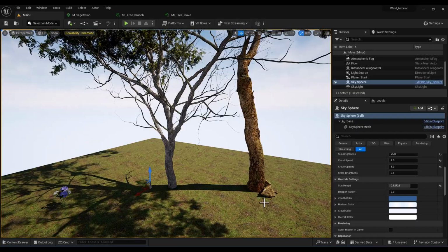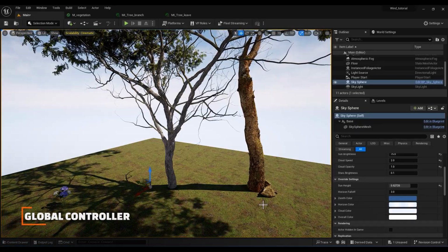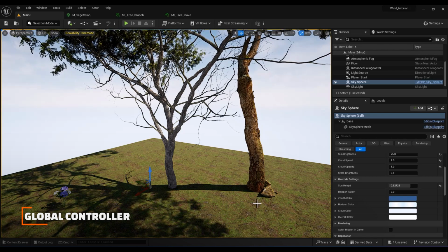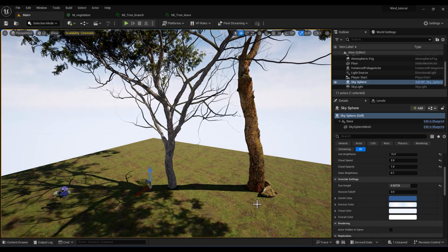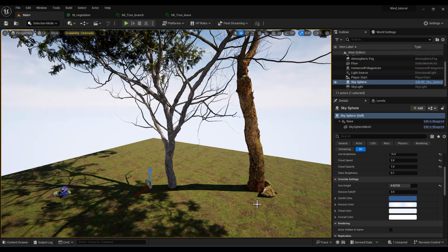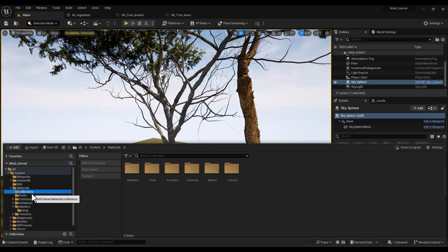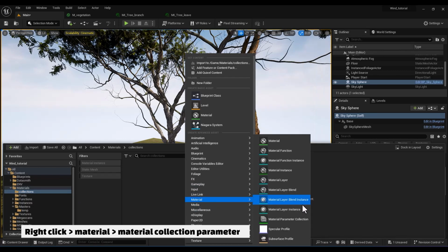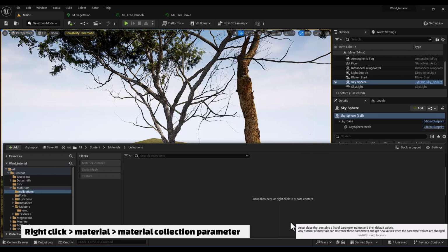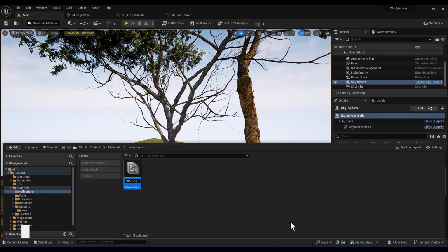Now, I want to create an external controller that allows me to change the wind intensity and direction for all trees and plants using a parameter. I use collection parameters for this purpose. Inside my collection parameters folder, I create a material collection parameter from the subset of materials and name it MPC_wind.